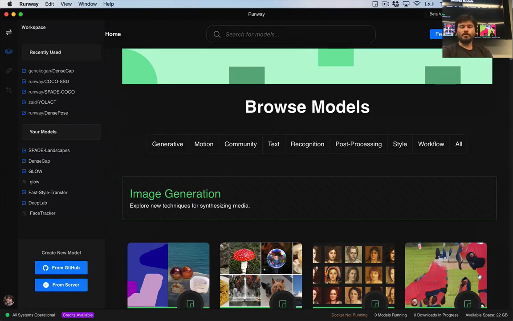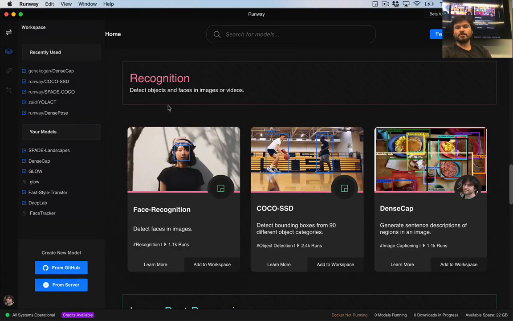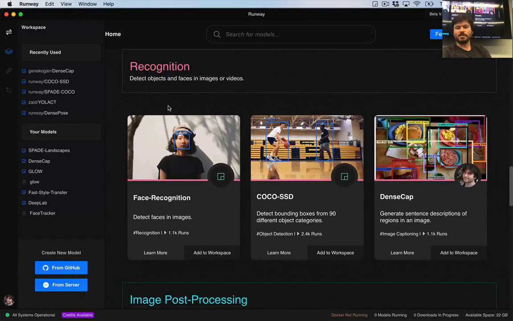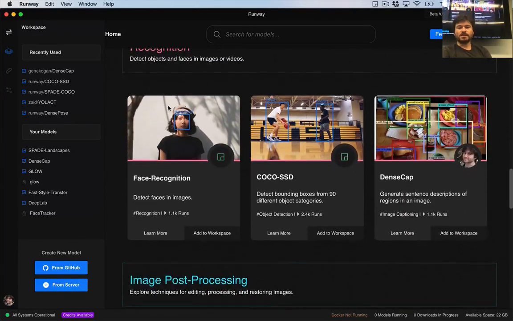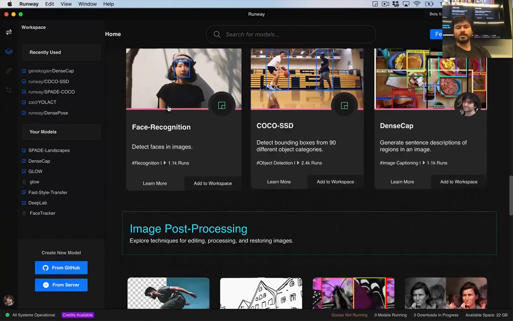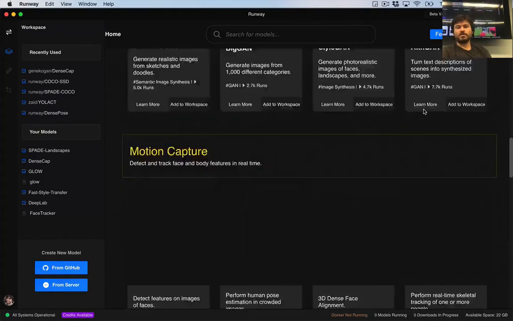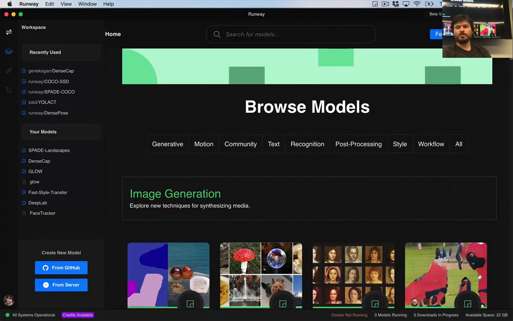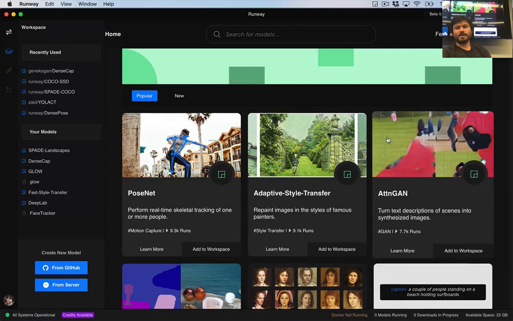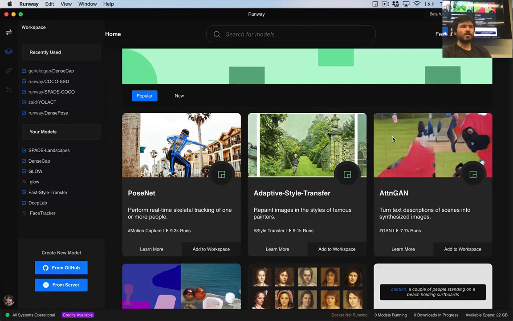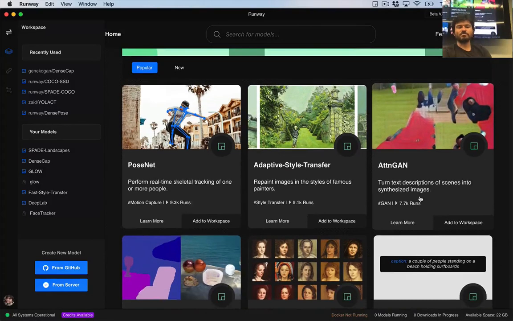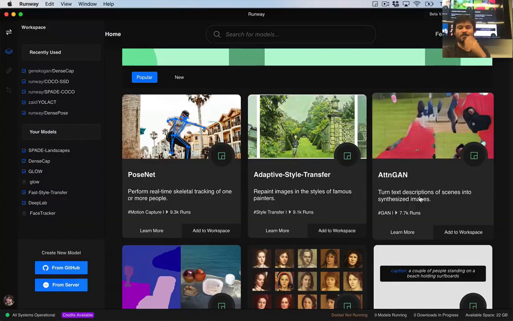Okay, so first of all, here in this browse model screen, you'll see that there's tons of models. They're broken down into categories. So if you want to look at the recognition models, you can click on recognition. It'll scroll down to a set of highlighted featured models for recognition. There's also this tab between all models and featured. And featured is what you expect. It's just the prized, the most interesting ones that are used a lot.